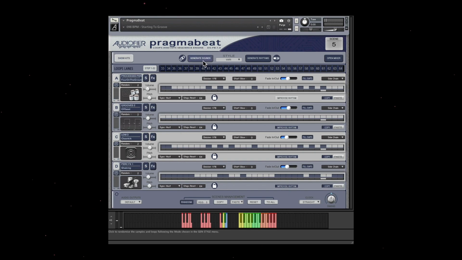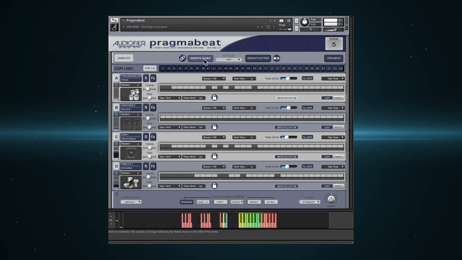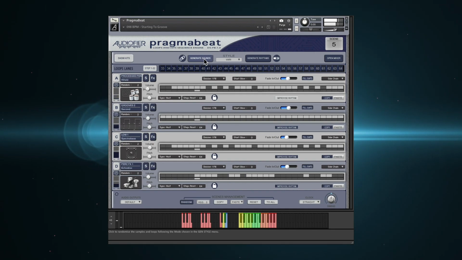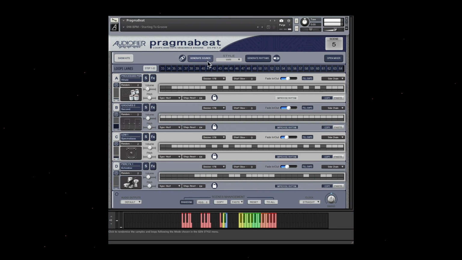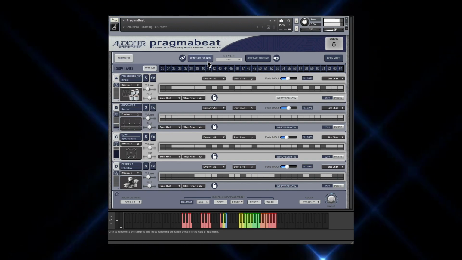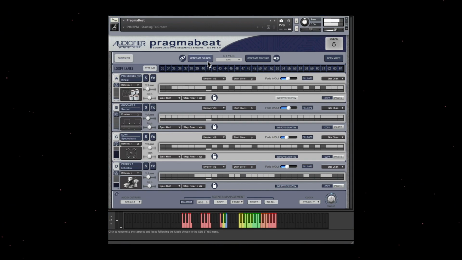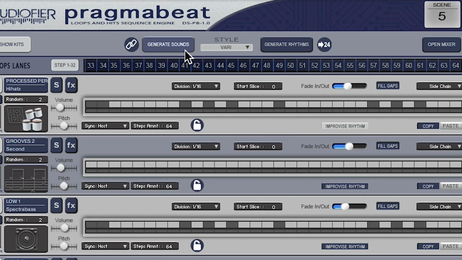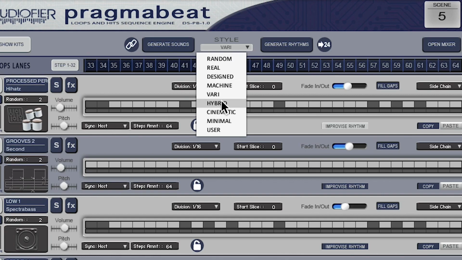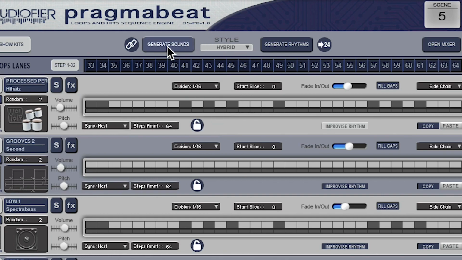Let's do another couple of sound combinations. Oh, I love this one. Feel. And then we have the hybrid kind of style.